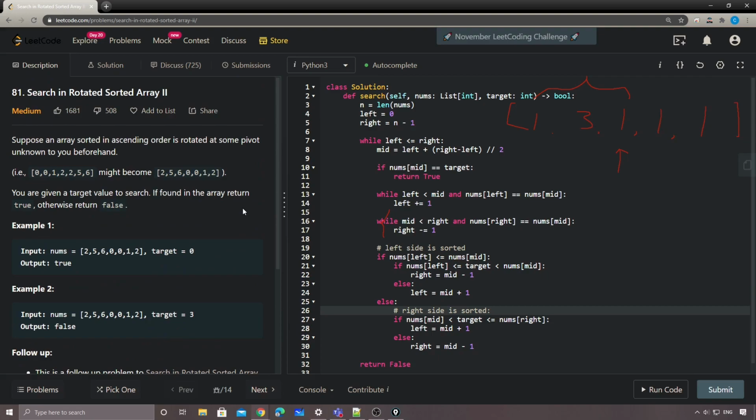What's the time complexity for this one? For the non-duplicate case, of course, it's log n. But with duplicate numbers, the worst case scenario is when everything is the same number. That means we have to loop through all the numbers, decreasing left and right one by one. So the worst case for this search algorithm is O of n, but on average it should still be log n.